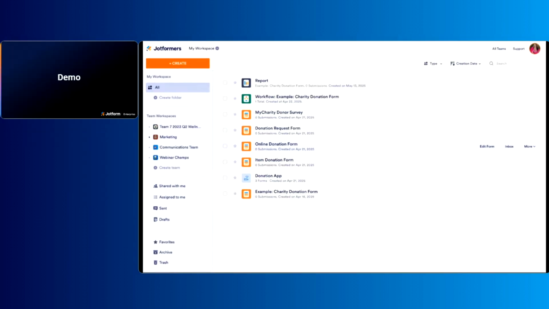All right, so I mentioned that today's demo is going to be focused on Jotform teams. I'm going to show you how to create a team, how to add people to that team and manage other team settings. And we will also look at adding and creating assets within a team. Before I do that, I want to describe what we're seeing here. So this is my workspace. I'm logged into my account and this is what I see when I log in.